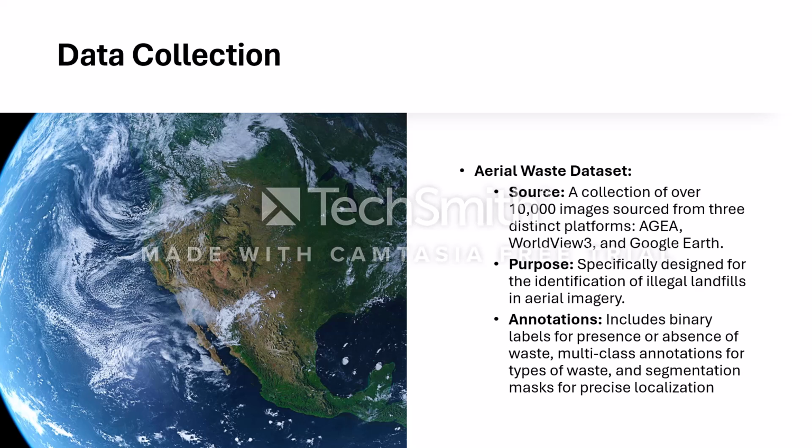In fact, this data set is designed to identify the existence of illegal landfills, and it is being annotated using the different formats. Some of the images are binary classified, others we have multi-class annotation for them. In fact, we have 22 classes within this data set, which are different types of waste, and a small sample of the data set, which is about 169 images, are being segmented.